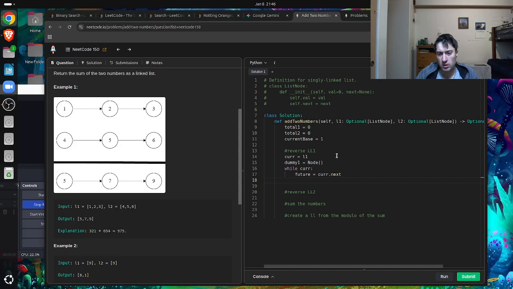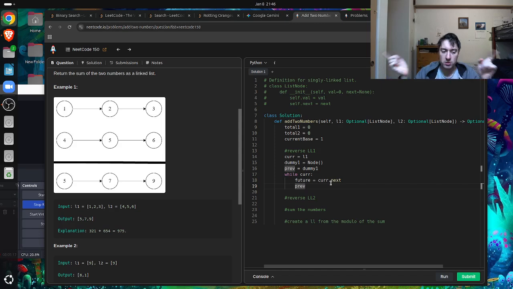Okay, so now I need to set previous, so previous is equal to dummy1. So now I want to swap them, right? So, wait, hold on. I think, actually, I don't want dummy. I think I want something kind of like this. So previous is equal to None, right?